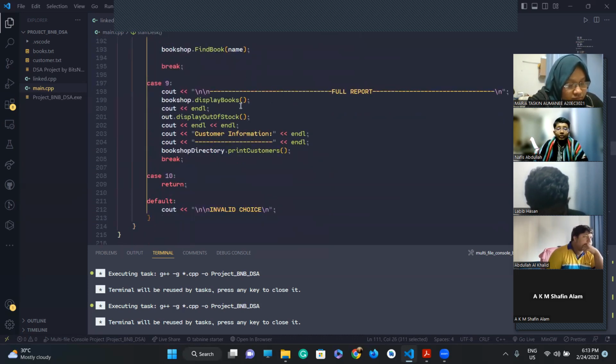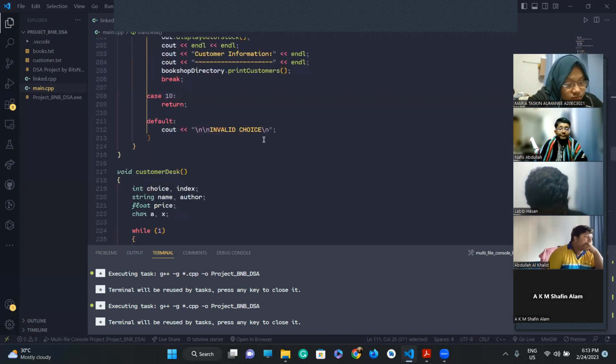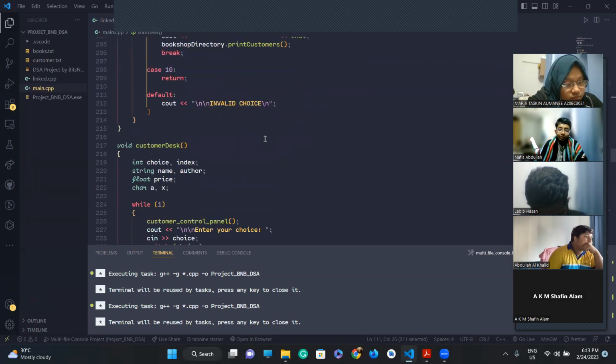Next is the full report. At first, we just write full report, and then it will display all the books. It will display all the out of stock books, and also all the customer information. So that's all the job for staff.